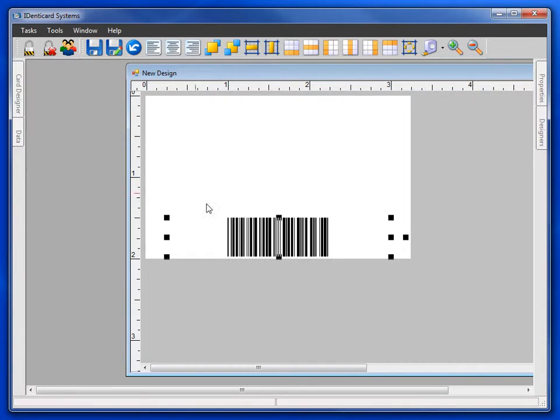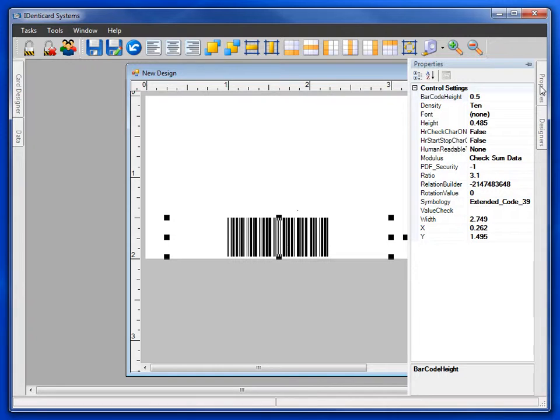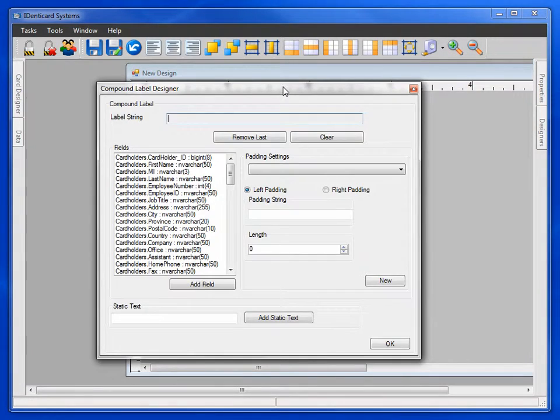Now we need to tell the barcode what it's going to represent. So under Properties, look for where it says Relation Builder. Click on it, and then click on the gray button off to the right. I'd like this barcode to represent the employee number. Select it, and then click on Add Field.